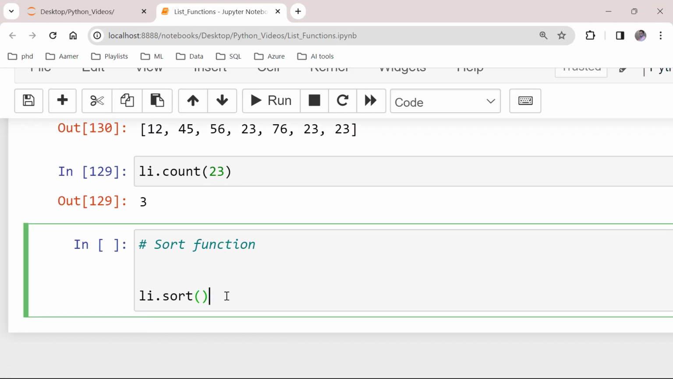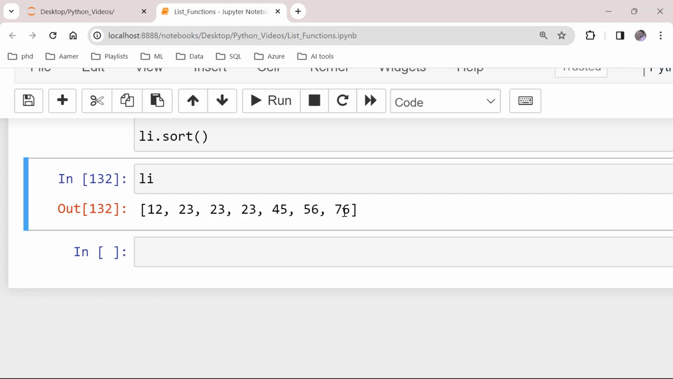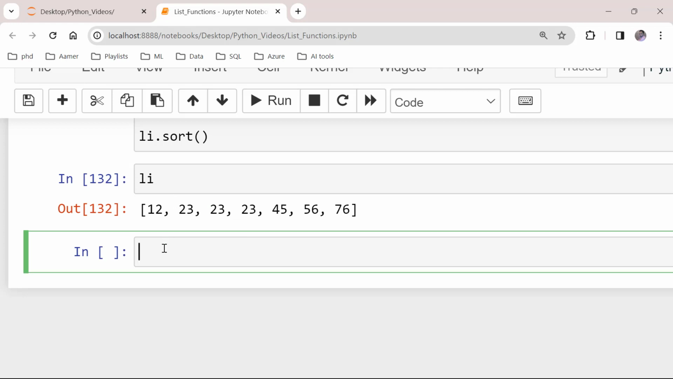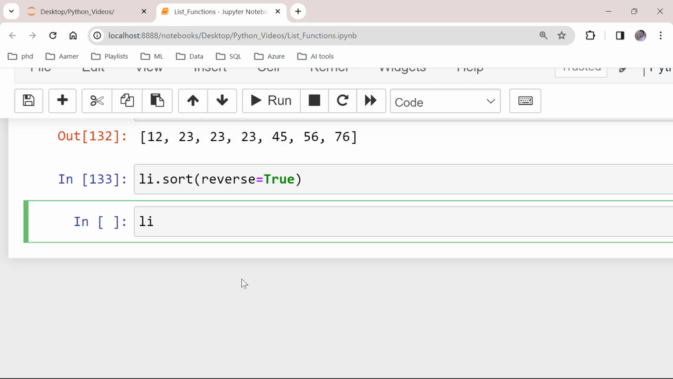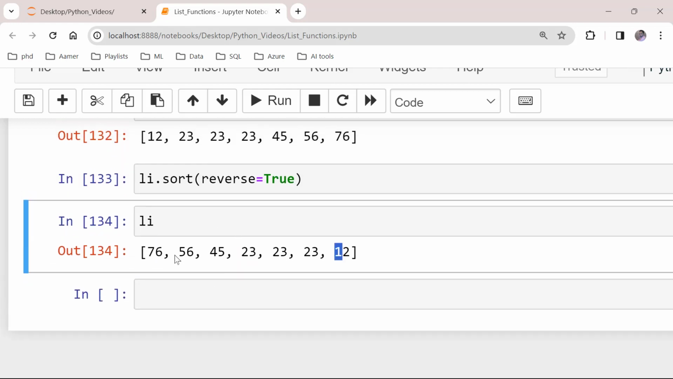So let's call lee.sort, and you can see now the list is sorted in ascending order. That's by default: 12, 23, 23, 23, then 323, 45, 56, and 76. All right, then one more thing: for example, I want to arrange them in descending order. There is a parameter in the sort function, that is reverse. We just need to make it True. Now if you see, lee is sorted in descending order. All right, 76 is first, and 12 is the last element. So this is what the sort function is.